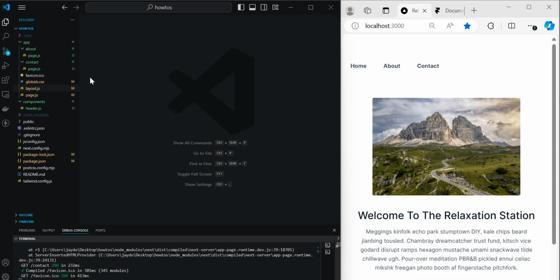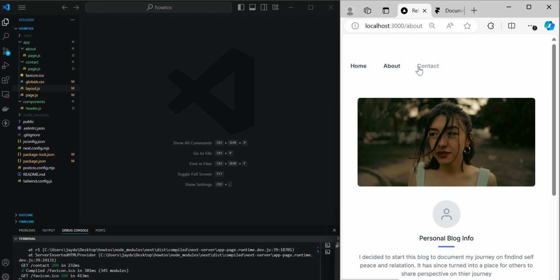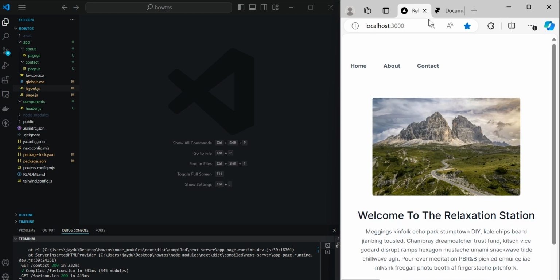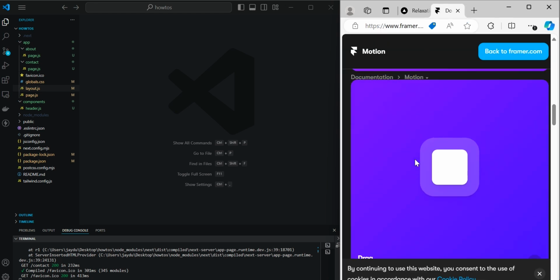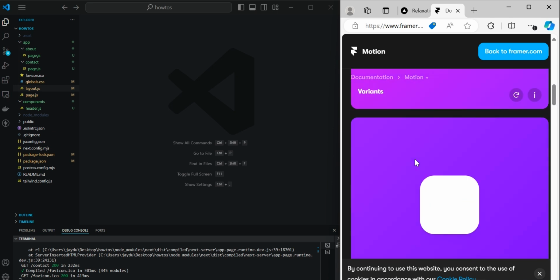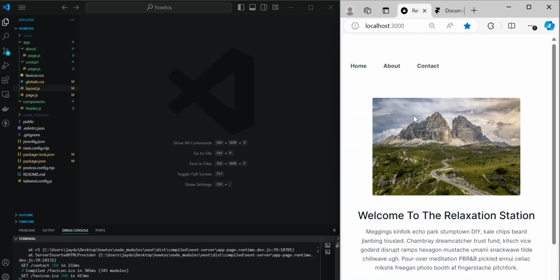Now what we'd like to accomplish is to have some simple transition as we navigate in between pages. In order to accomplish this, what we're going to be using is Framer Motion. So I've gone ahead and installed the npm framer-motion package.